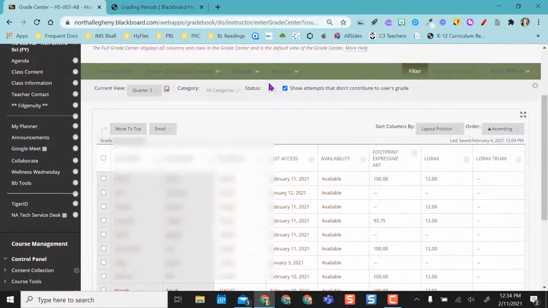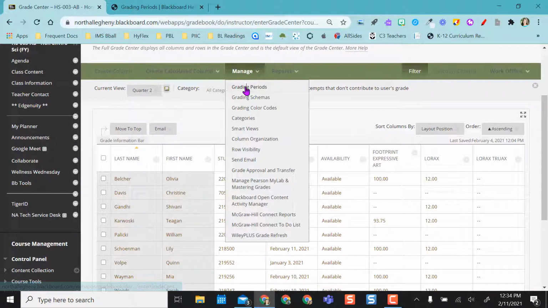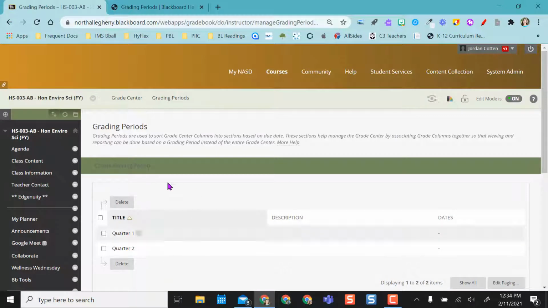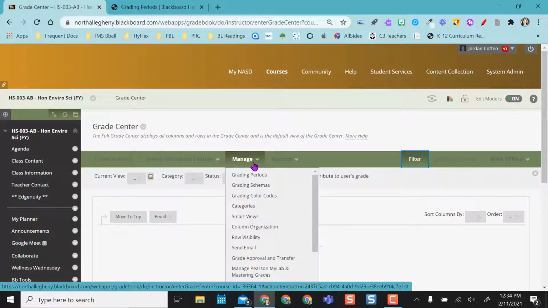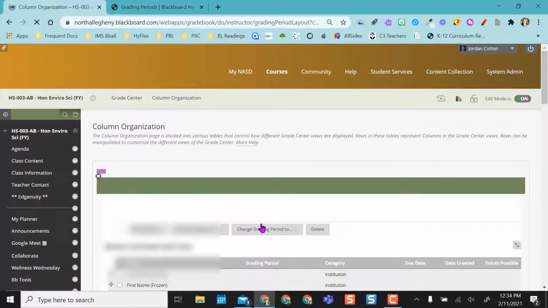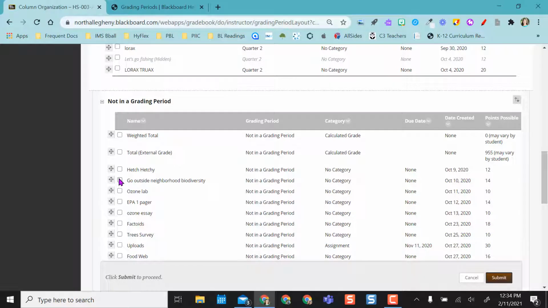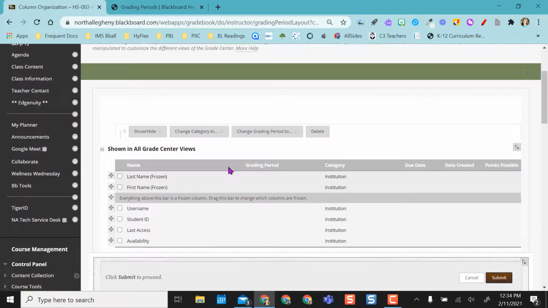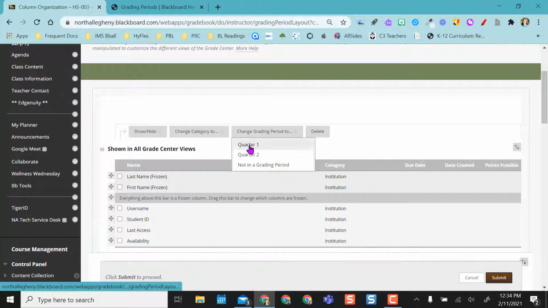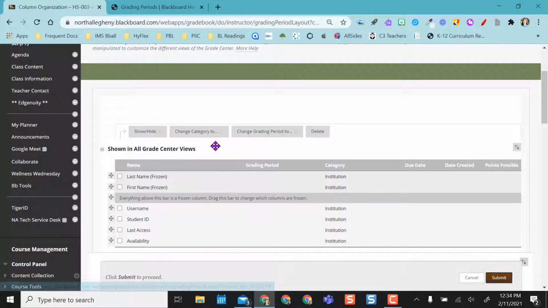So again, I had to go to manage, set my grading periods first, go back to Grade Center, come to manage and go to column organization. I needed to check the box for the assignments that I wanted to go into a specific quarter, come up here and pop it into the quarter that they need to go to.